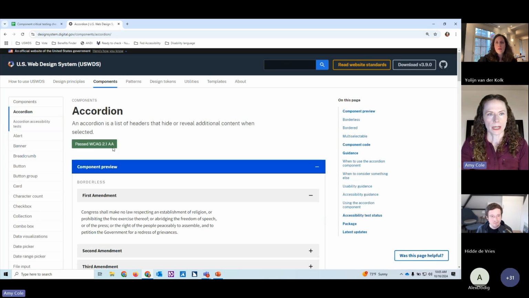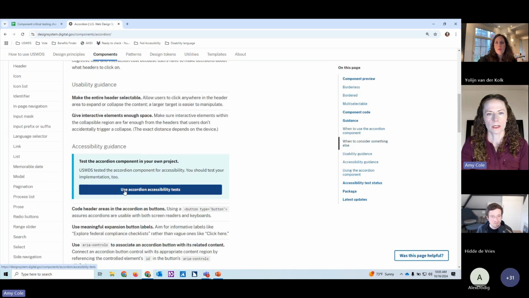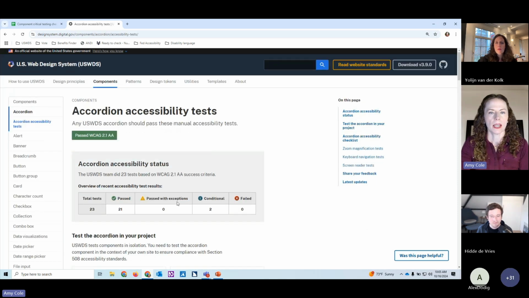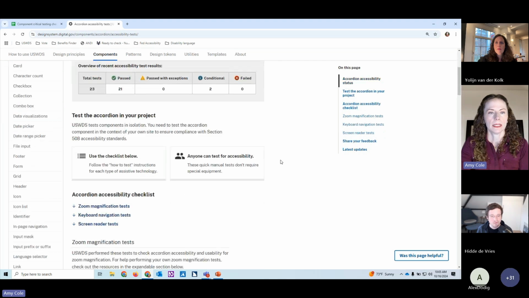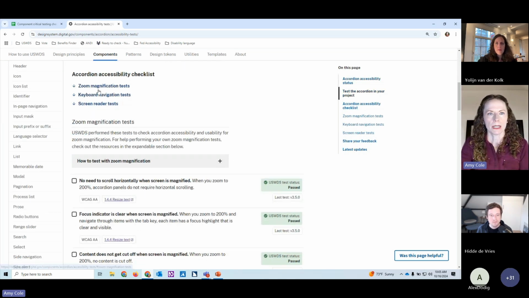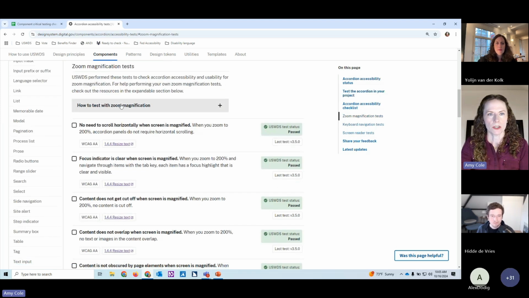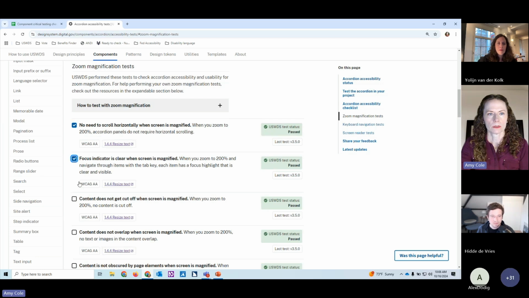We have that the accordion has passed, and you can come down and see the accordion accessibility tests. And this is where you actually see the table. We did 23 tests based on WCAG 2.1 AA, and we are incorporating 2.2 here and there as we go forward. And then we have the instructions here of how to test with zoom magnification, and then the actual checks, that you can literally check here on the page.